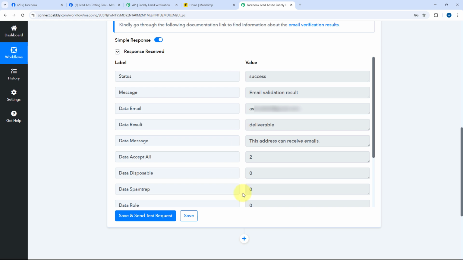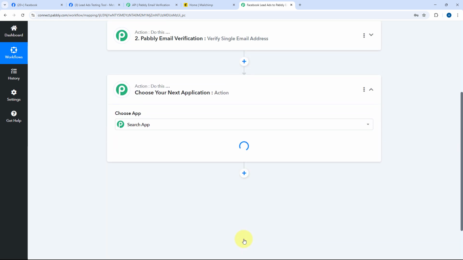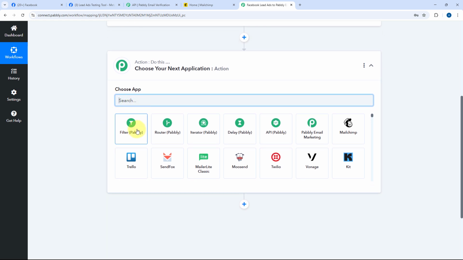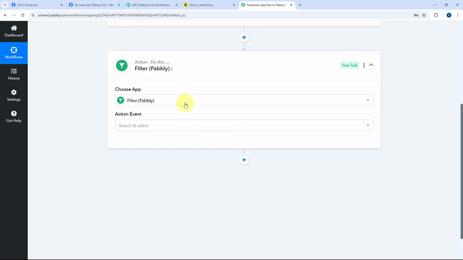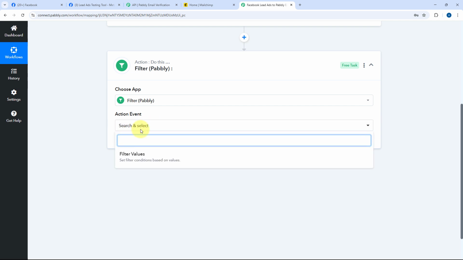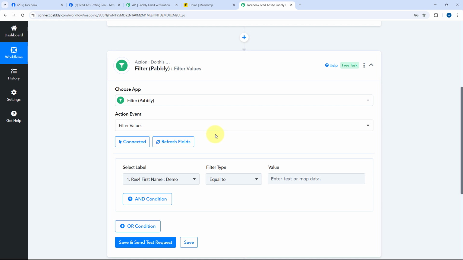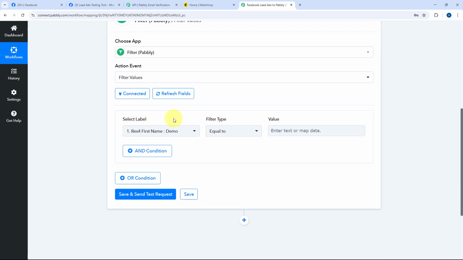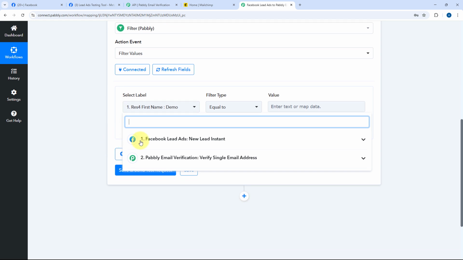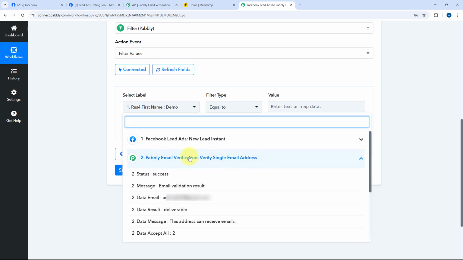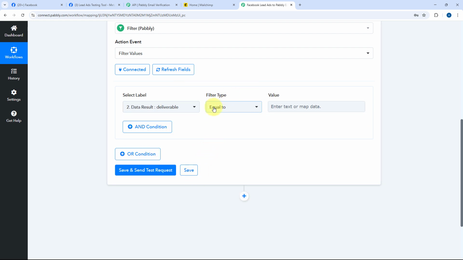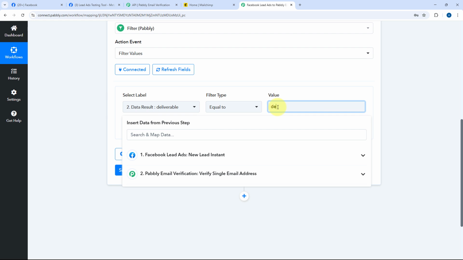To set up this kind of filter condition, just click on the Add Action Step button over here, and then in Choose App, select Filter by Pabbly. After selecting it, in the action event drop down, select Filter Values and click on Connect. After clicking on Connect, the first thing it asks us is to select the label. In this drop down, you can see a list of all the responses from the previous two steps. Out of all of these, from the Pabbly Email Verification responses, we are going to select the label of data result. After that, the filter type will be equals to and the value will be deliverable.